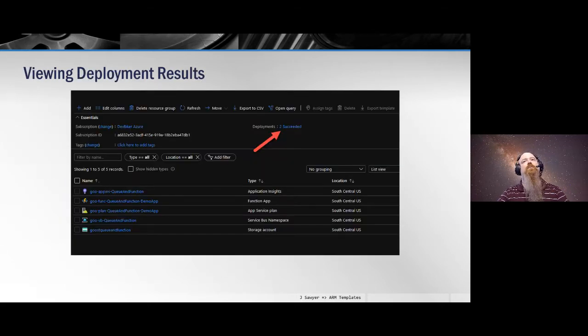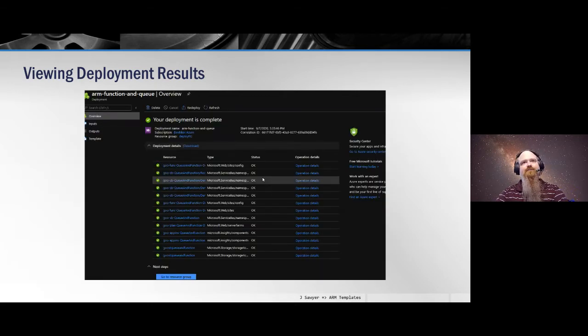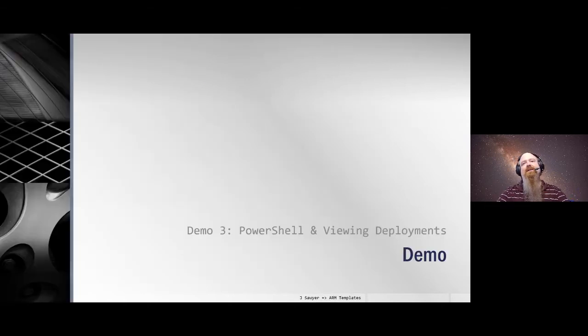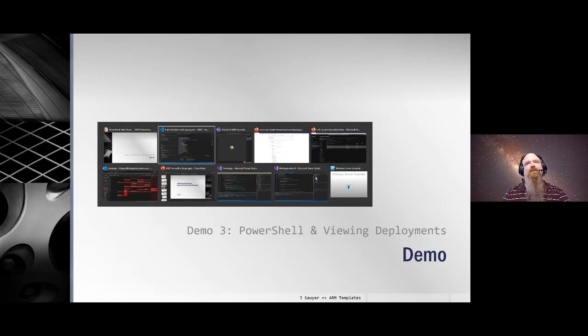You can also view the deployment results. Once you do a deployment, Azure tracks those deployments, and you can see if they succeeded, yay, or if they failed, boo. But when they fail, typically coming in here gives you a better idea of what you messed up than the error message that it returns. And you will also see all of the different resources that got deployed as a part of that deployment. So let's go ahead and take a look at working with PowerShell and viewing our deployments.